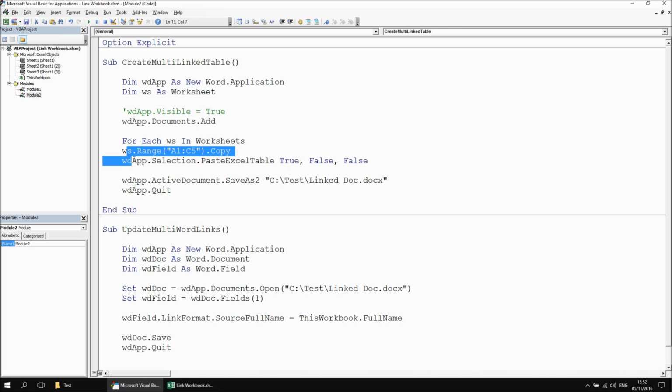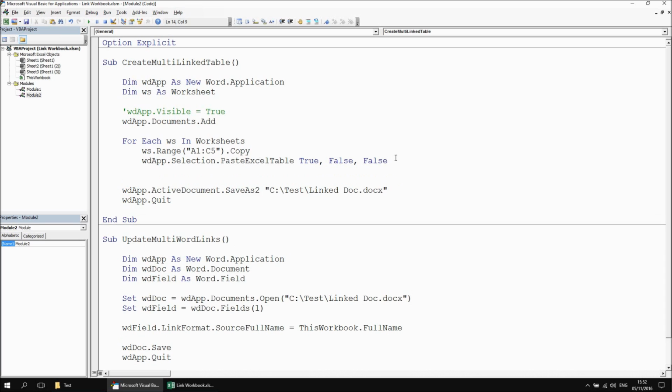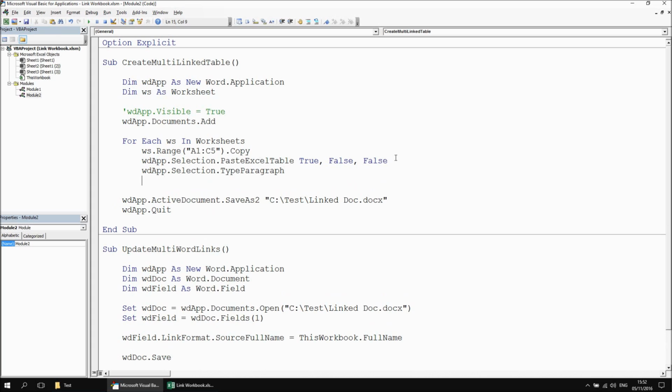What we can then do, if I just indent those two lines just to tidy up a little bit, is paste them into the Word document, pasting it as an Excel table with a linked table, just as we did earlier, and then just to add a little bit of space between each table we're going to paste in, I'm going to say wd_app.Selection.TypeParagraph. So that types essentially a carriage return into the document, gives us a bit of space between each table. We've just got to close the loop now by saying Next WS.